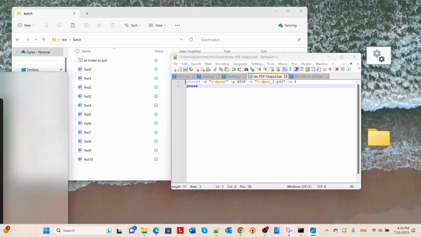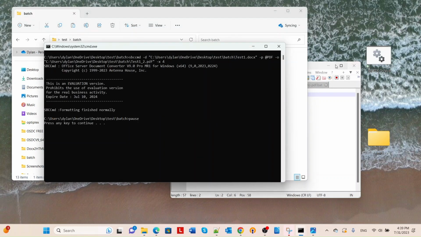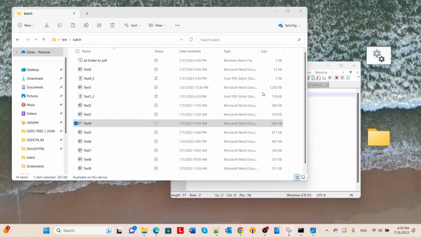When we drop a file onto the bat file, it will be converted automatically. We can repeat it over and over again. The files will output PDFs in the same location.